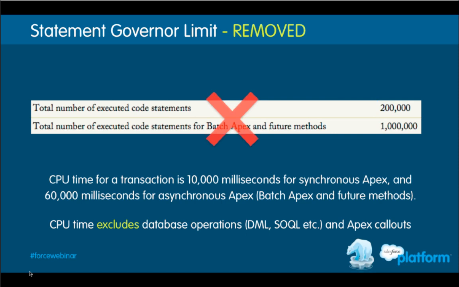Now, a couple of things to point out. We're still in a multi-tenant environment here, right? So we do need some way of monitoring and making sure one tenant doesn't affect the performance of another tenant. So what we've done, starting in Winter 14, is instead look at the amount of CPU time that your code takes to execute. We currently have a limit of 10 seconds for synchronous Apex. That's the amount of CPU time that your code has to run, and 60 seconds for asynchronous Apex, like batch and future methods. Again, a couple of clarifications here that are important.